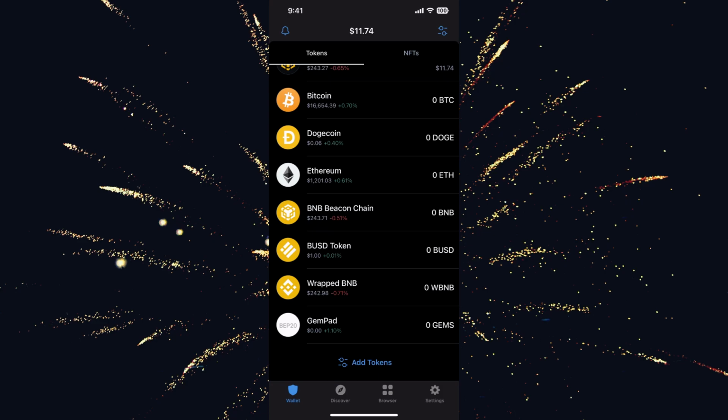Use the same method for any new tokens on any blockchain that is included here in Trust Wallet, whether it's Ethereum, BNB Smart Chain, Doge Chain, Phantom, Avalanche, and so forth. Very easy, but very useful thing to know.